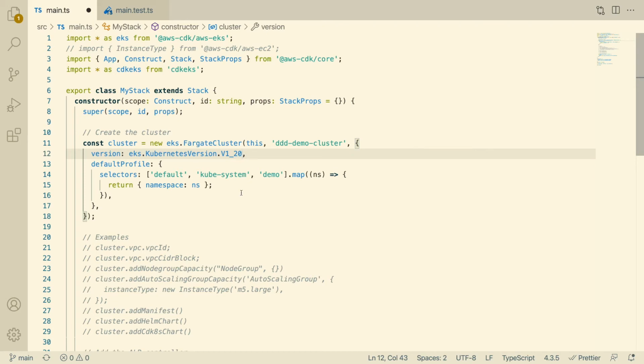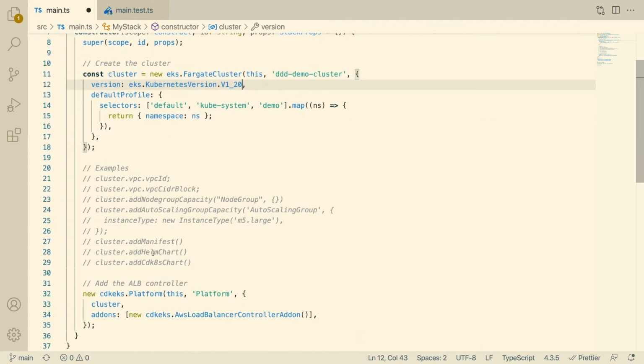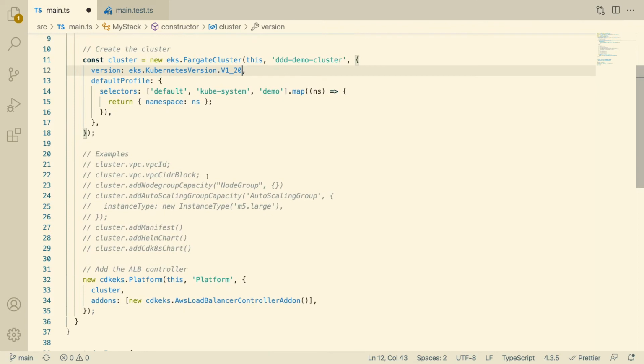So let's look at what we can do with this cluster object that we've created here. We can access the properties of the cluster. As you can see here, we can access the VPC ID and the VPC CIDR block. So if you wanted to add additional resources to the VPC, like a database or an EC2 instance or something like that, it's very easy to do. Or perhaps you wanted to add a security group to the VPC.